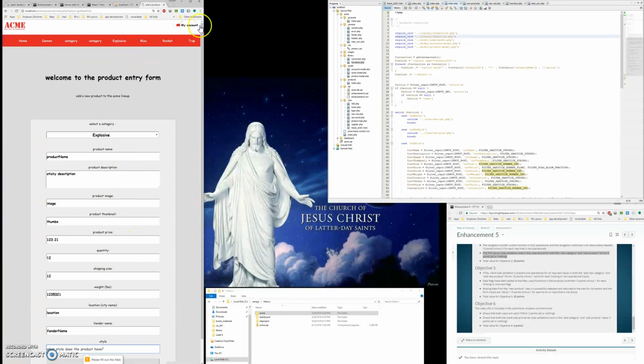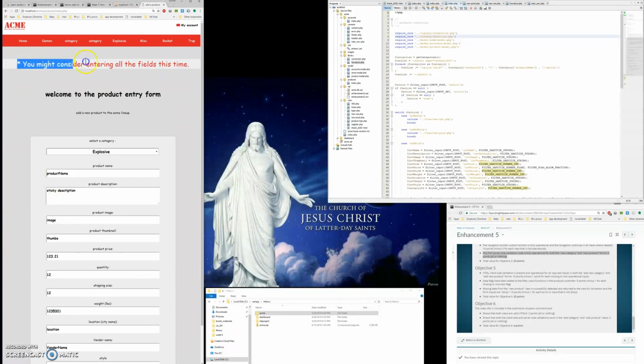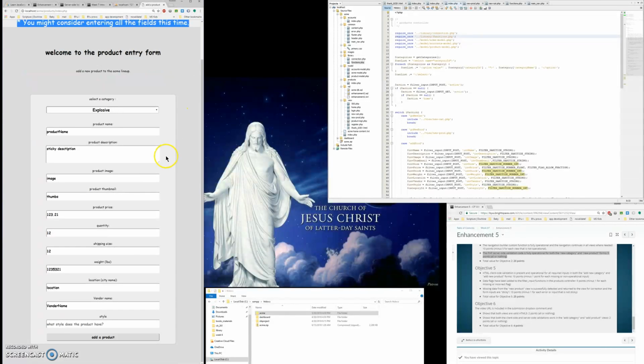Now let's test our server-side validation. I'm going to click no validate, and we're going to click, and we have a pop-up that says you might consider entering all the fields this time. If we go ahead and try something even different, let's go ahead and just type style. So the form's complete, but I want to add some characters that are not allowed, and see if we get an error from the HTML5 because of our pattern. Numbers, letters, and spaces only, please.